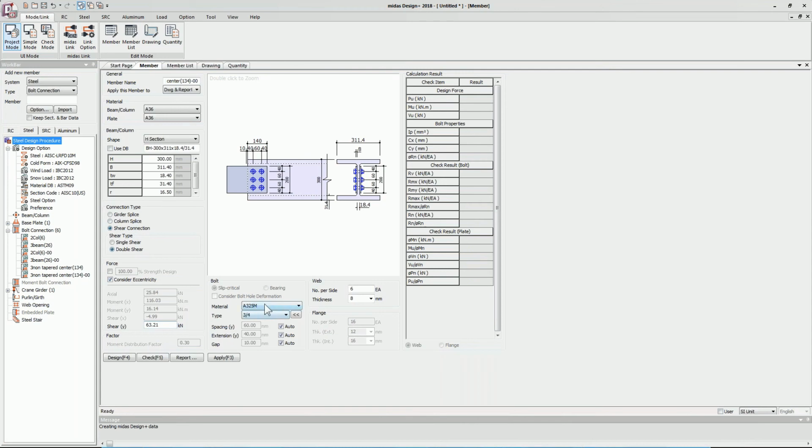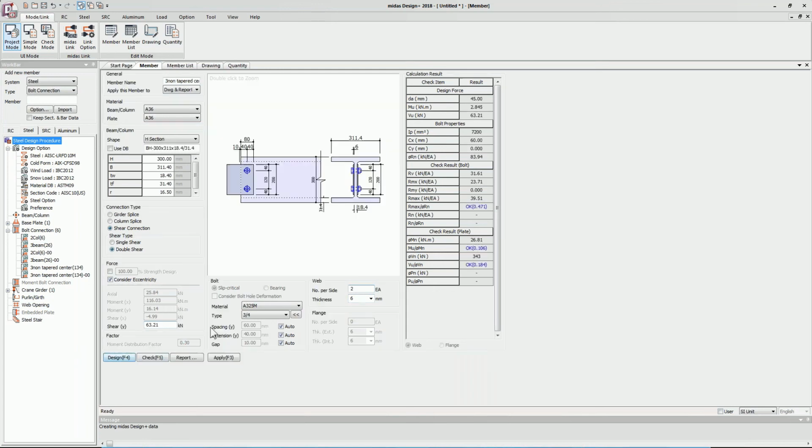Then the material for the bolt can be modified, the type can be changed, and the spacing, extension and the gap can be automatically designed and found out by the program itself. This is regarding the web, number of bolts per side, and the thickness of the web plate. Then we can just simply click on design and check the design results.